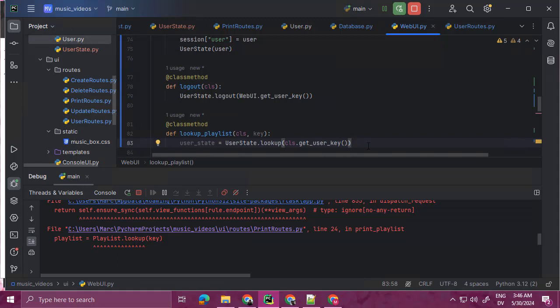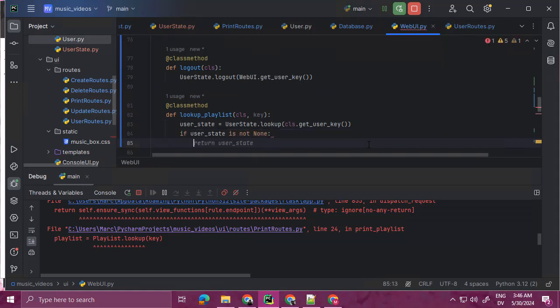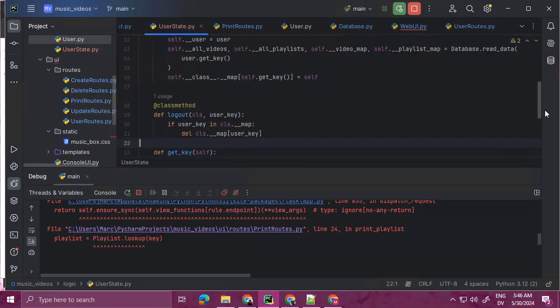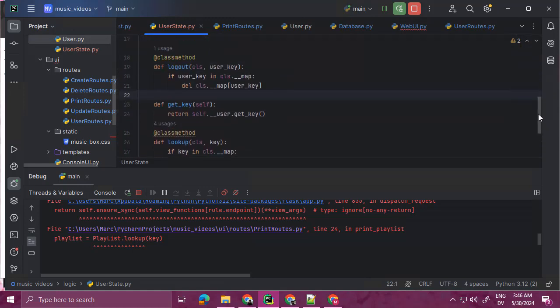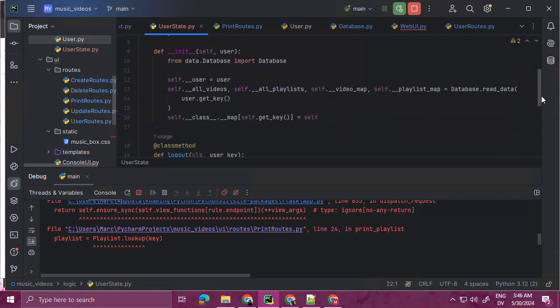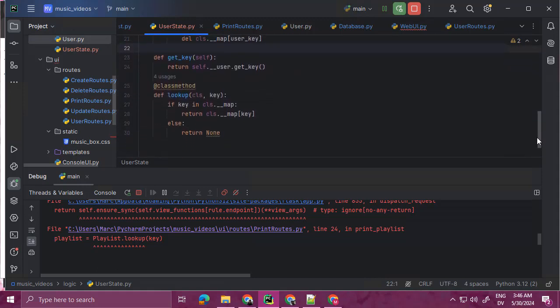And then if we have user state, well, you should probably check if user state is not none. Then we're going to return user state dot, is it playlist map? I think it was playlist map. Let me take a quick peek here. Yeah, so there's a get playlist map. Well, there isn't yet, but there needs to be. So actually, I'm just going to have lookup playlist on here.